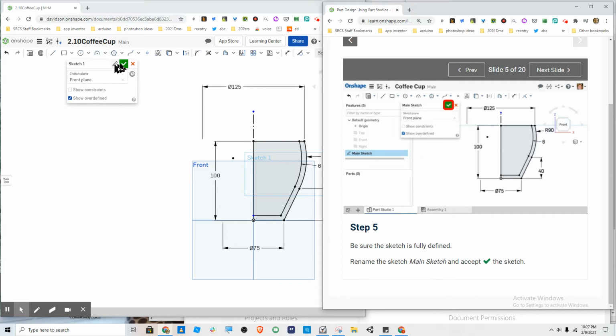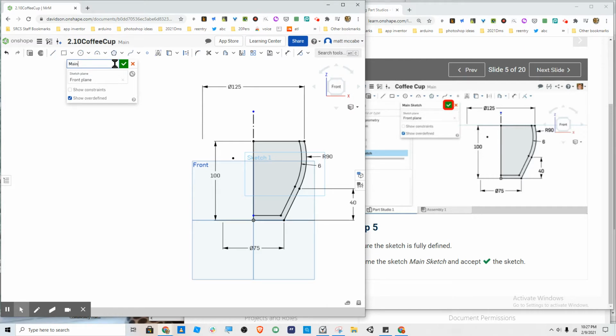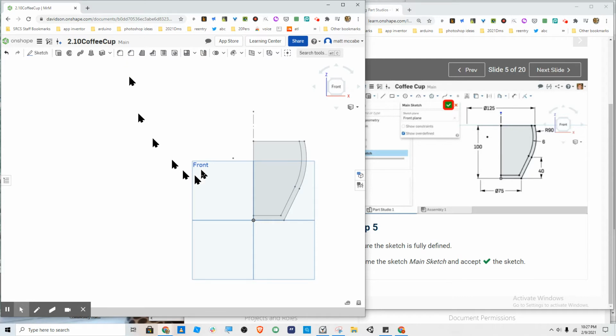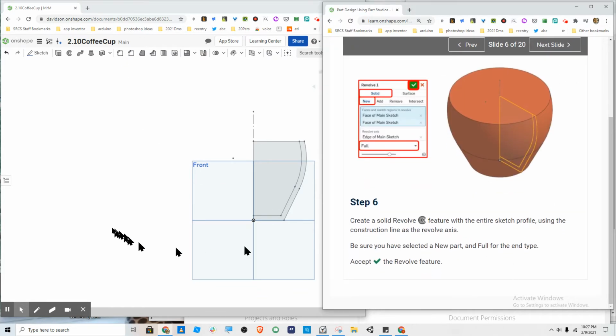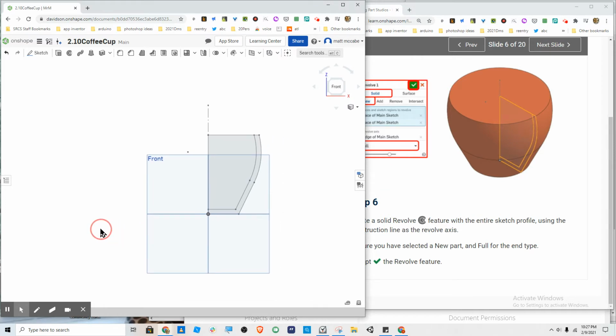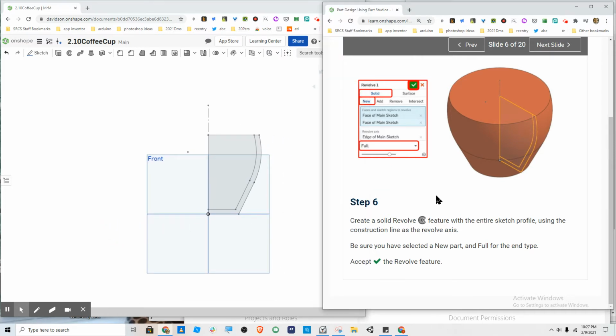Okay, so fully defined. That means I hit the check mark in a second, but I'm going to call it main sketch first. Okay, and then I'm going to hit the check mark. All right, that was an easy one. Okay, create a solid revolve feature with an active sketch profile using the construction line.